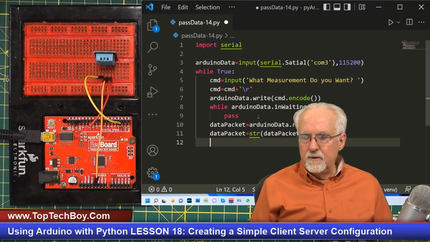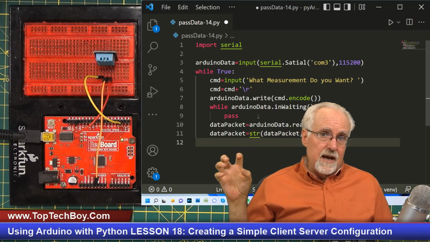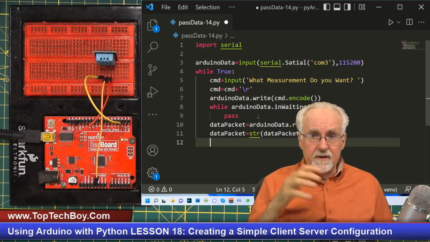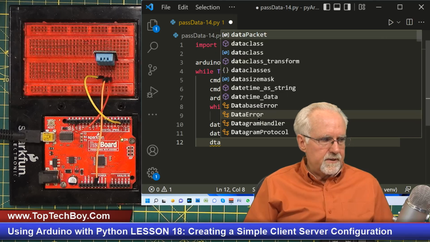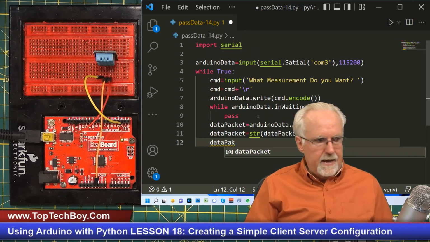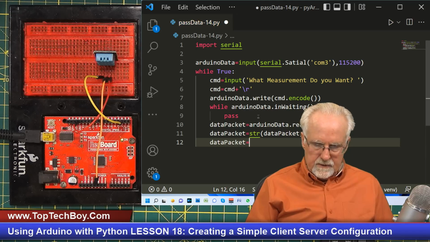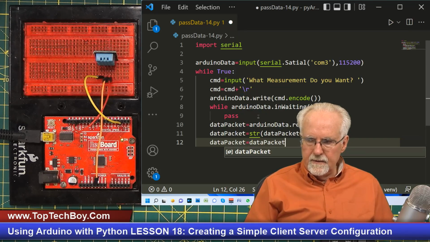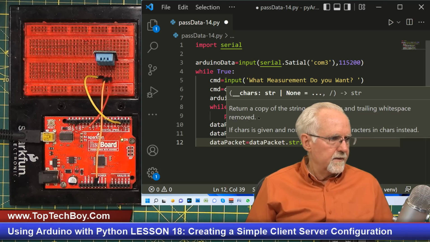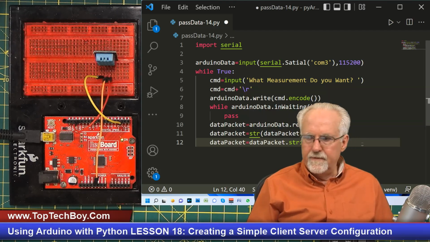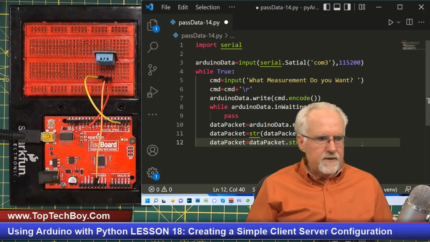And now what I need to do is I've got to get rid of that \r\n that I put on the end of it, or that Arduino puts on the end of it, the carriage return and the new line. And so now I'm going to say data packet is equal to data packet dot strip, and I want to strip off the what? I want to strip off the \r\n, and then I can end that like that. Okay, I want to strip that off of there. So now I should have a nice clean data packet.